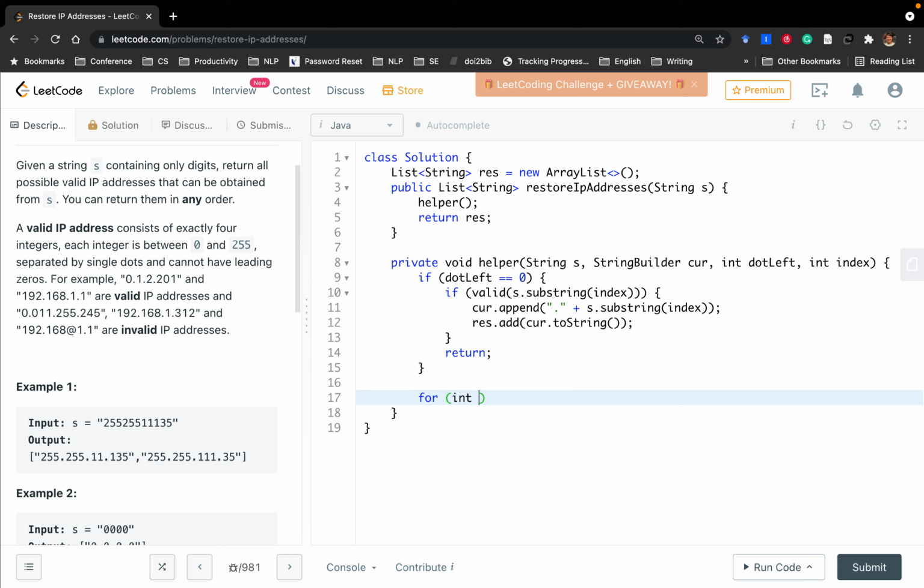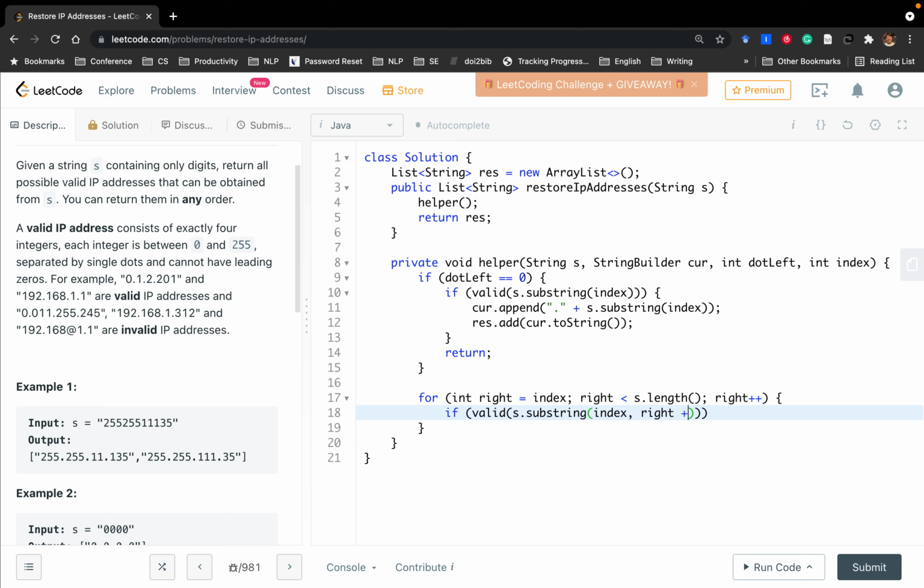What's the regular situation? We need to know the right place, because you can treat this index as the left place, and then we need to know the right index. So we check whether this substring is valid. So right should be less than string length and right increments by 1. Okay, if it's valid, so s substring from index to right plus 1. Don't forget to plus 1 because it's exclusive. If it's valid, then cur should append.